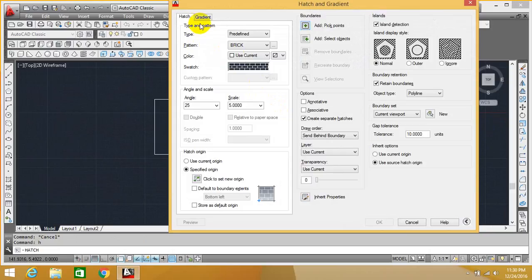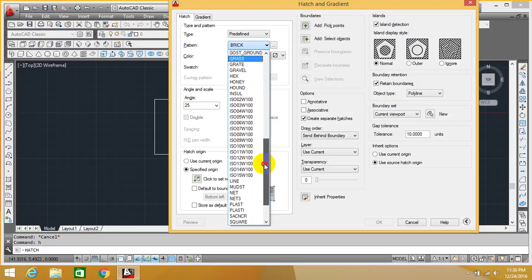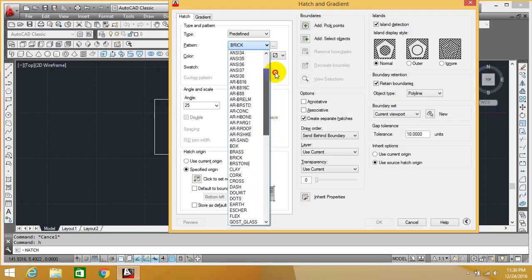hatching. In a hatching, first of all, here you can see we have predefined types in which we got bricks, cross, dots, earth, measure, and many ISO defined things like line, mud, net, etc. Okay, so just select whichever you want. Here we have a gravel option also available. So just select these things. Here we have an angle option also.